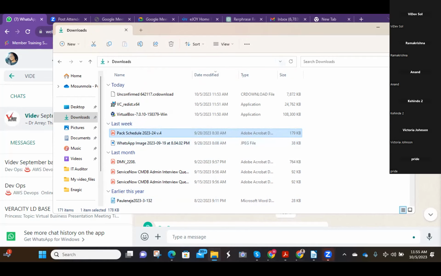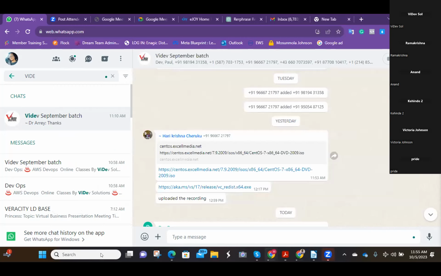You can close this here and search for Oracle in the search bar. You can type Oracle VirtualBox. Or else you can minimize this.